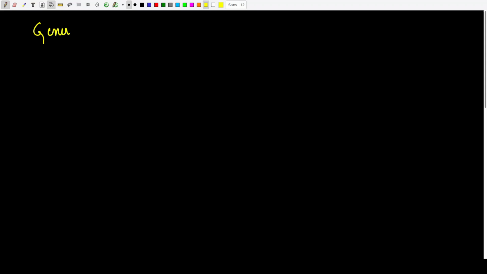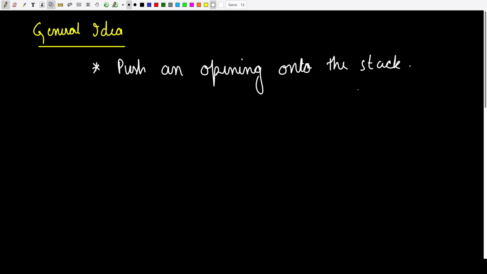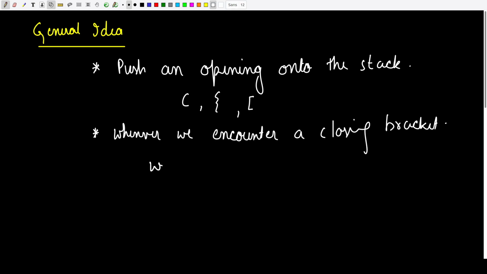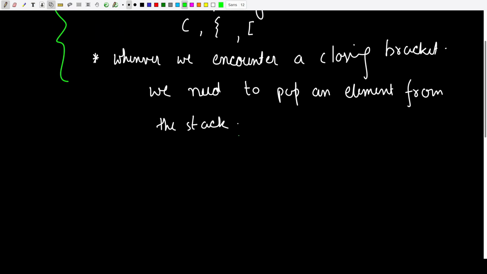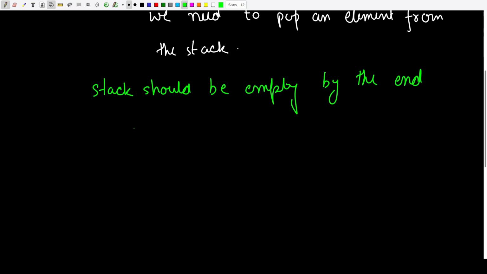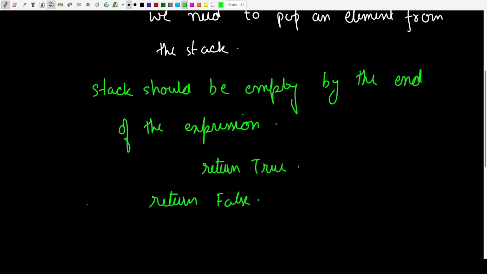So the general idea behind solving this problem is to push an opening bracket onto the stack. What we mean by this is, if the bracket is an opening parenthesis, an opening brace, or an opening square bracket, we are going to push it onto our stack. And whenever we encounter a closing bracket, we need to pop an element from the stack. By doing this on the given expression, the stack should become empty by the end of the expression. If the stack is empty by the end, we are going to return true. Otherwise, we are going to return false. So that's the general idea behind solving this problem, folks.